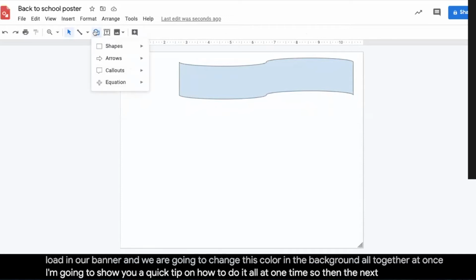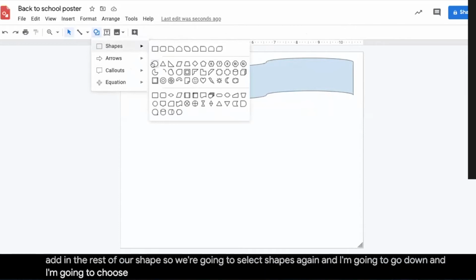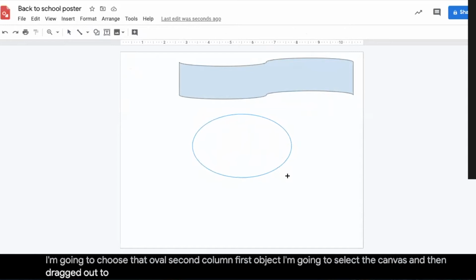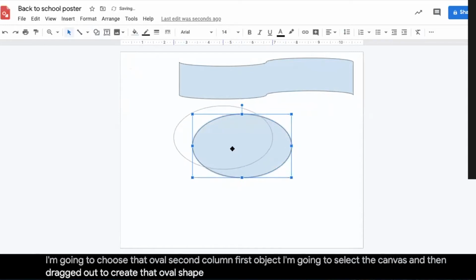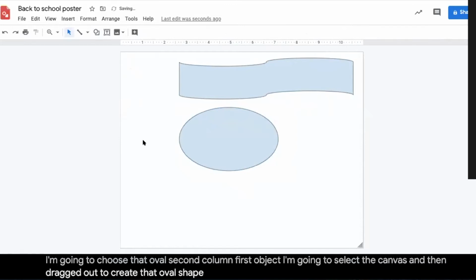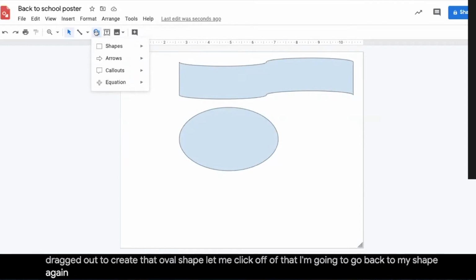So then the next step, we have to add in the rest of our shapes. So I'm going to select shapes again, and I'm going to go down and I'm going to choose that oval, second column, first object. I'm going to select the canvas and then drag out to create that oval shape. Let me click off of that. I'm going to go back to my shape again.